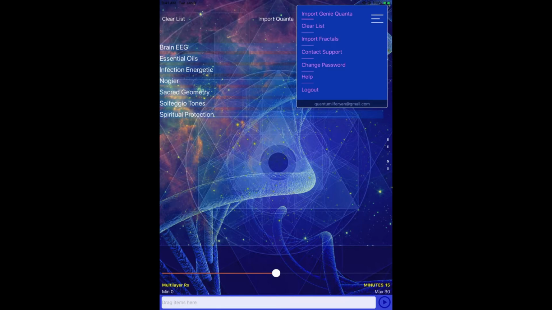There are a few other things I'd like to bring to your attention with the Quanta Capsule. In the top right hand corner we have what's known as the navigation. If you go ahead and select the navigation, you have your import Genie Quanta, which we've gone through. We've got the clear list. If I click on the clear list, it's going to delete the items that we've loaded into the Quanta Capsule.